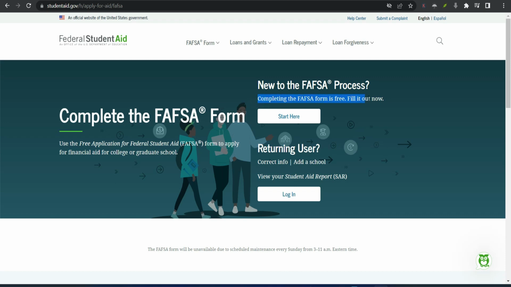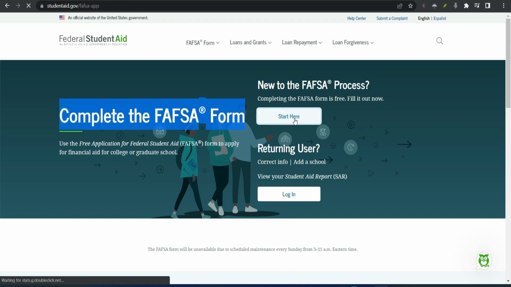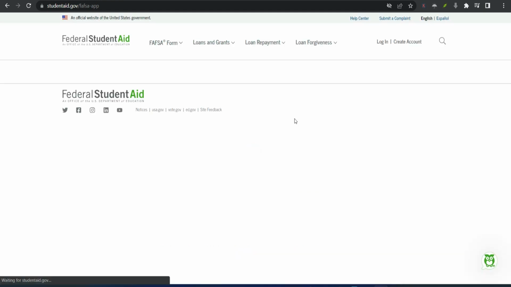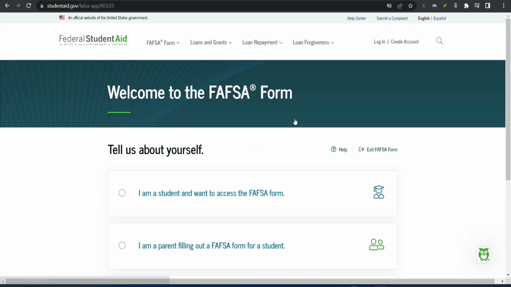When you log in to renew your FAFSA form, it's pre-filled with certain information from the prior academic year. You'll need to provide new income and tax information and update any information that may have changed. Follow these instructions to renew your FAFSA form.